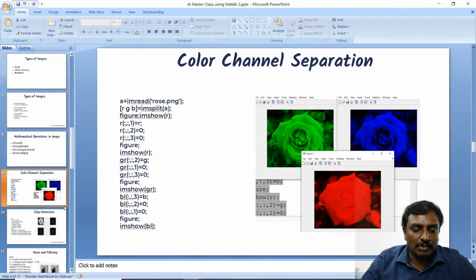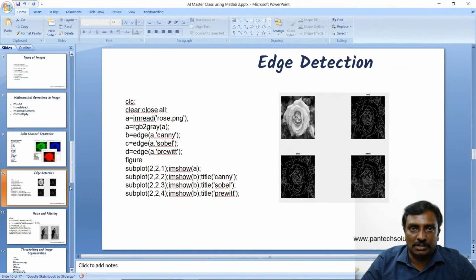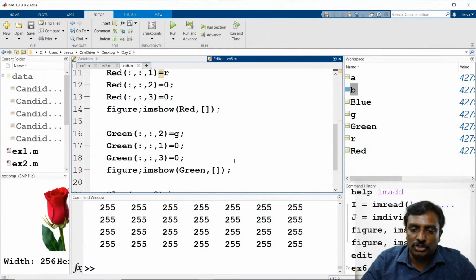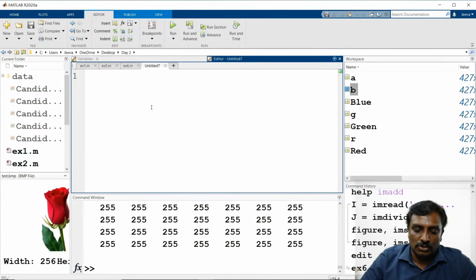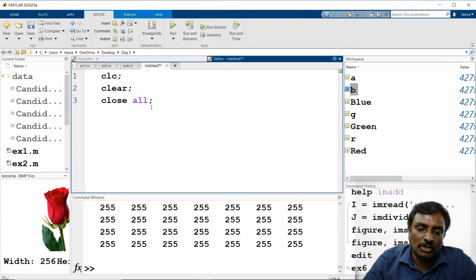And the next example is on edge detection. How to read an image and how to apply edge detection. So CLC, clear, and close all. The video will be available for 2 more days, so you could go through the video and practice. If I'm going fast, you could go through the video step by step. And if you have any doubts, you just fill up the form.